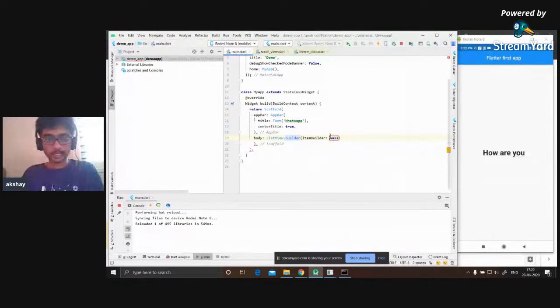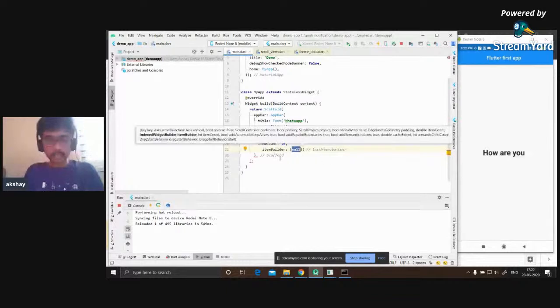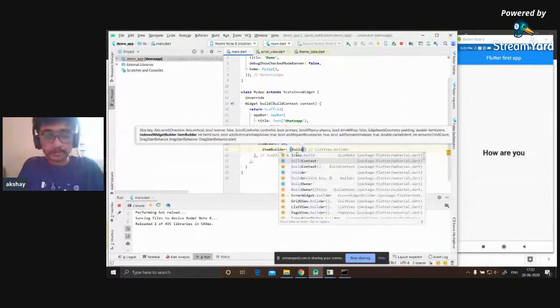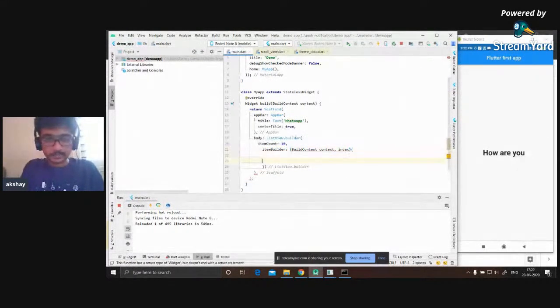So let's go ahead. For itemCount, let's say we have 10 chats, and itemBuilder takes two parameters. One is BuildContext. This is the context of the app which is used by the list tile. We use it to build a list tile inside it, and the index.